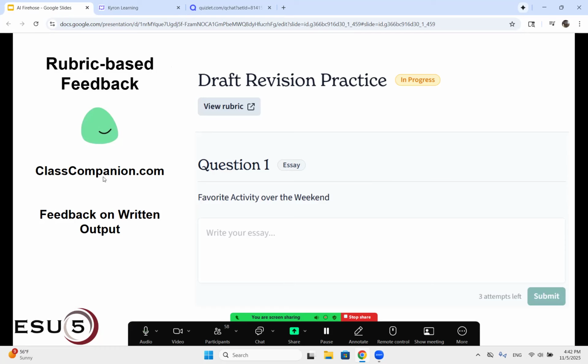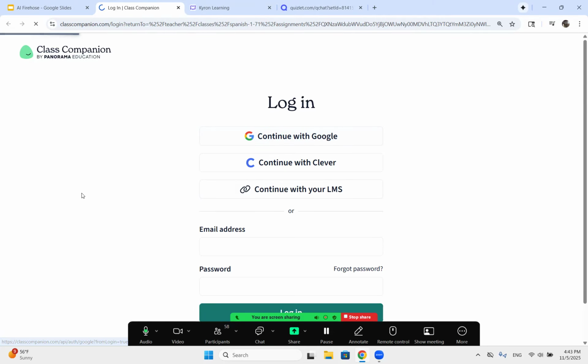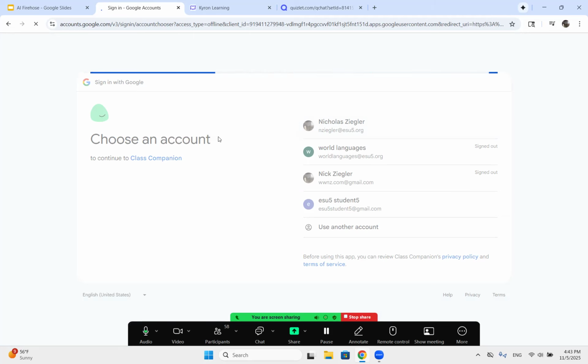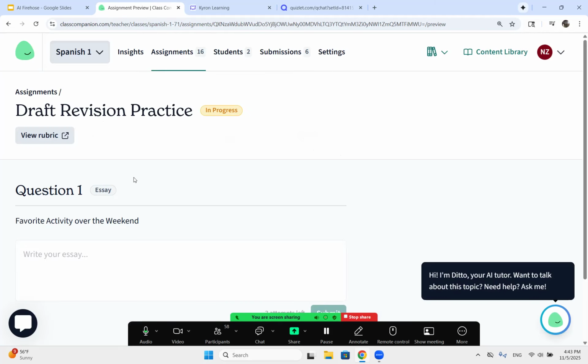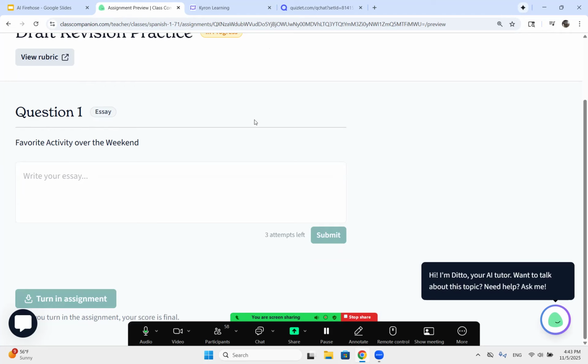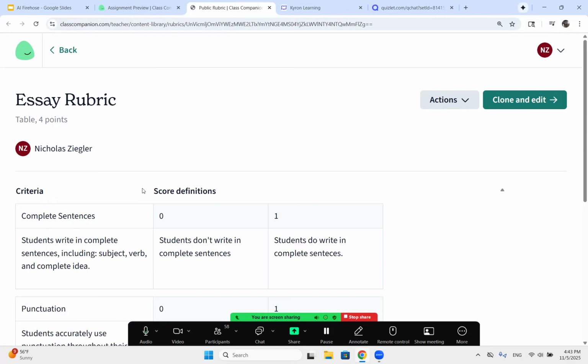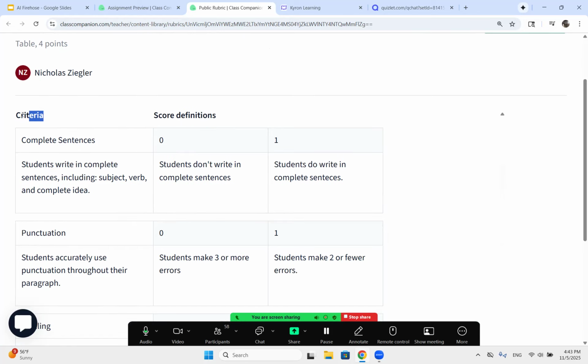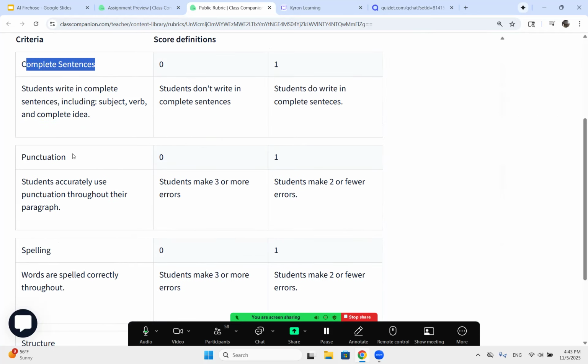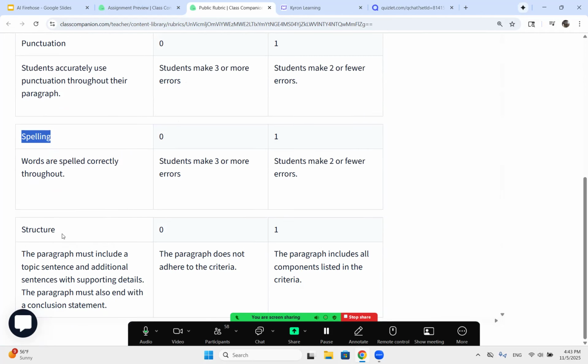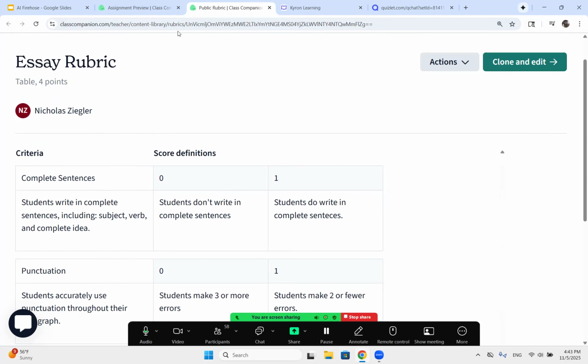Another big favorite of mine is ClassCompanion. This is AI-powered, rubric-based feedback. In our classes, we are doing this for that presentational mode of communication. Before we do it, we better look at the rubric. This is one that I helped an English teacher create. She wanted the criteria to be complete sentences, punctuation, spelling, and structure. And so we defined that rubric.